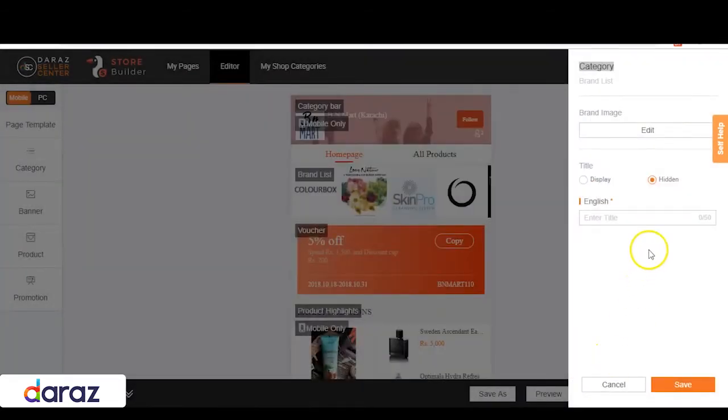You can also choose if you want the title of the category bar to be hidden or displayed. If you want it to be displayed, checkmark the display option under title. Input the title of the brand list you want to be displayed on the front end under the English option.